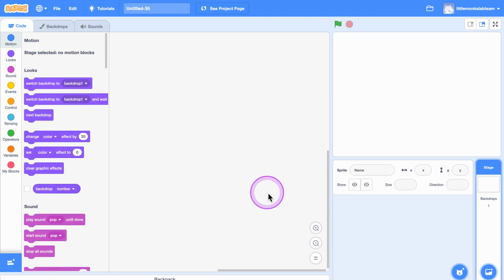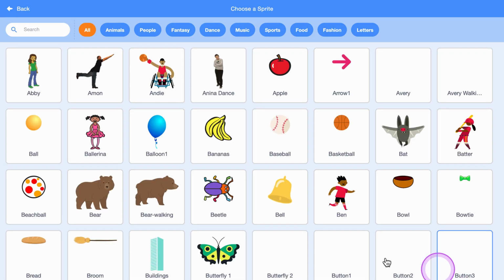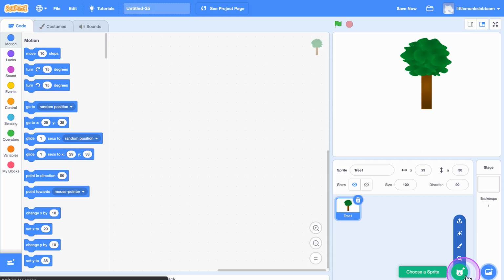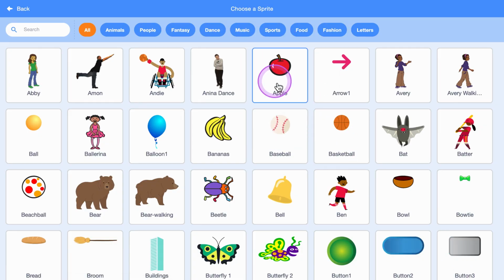As always, create a new project in Scratch and then create your sprites. For this project, we need 1 tree sprite and 5 apple sprites. So click on choose a sprite. You can search for the tree sprite and you will find the apple sprite right in the beginning.